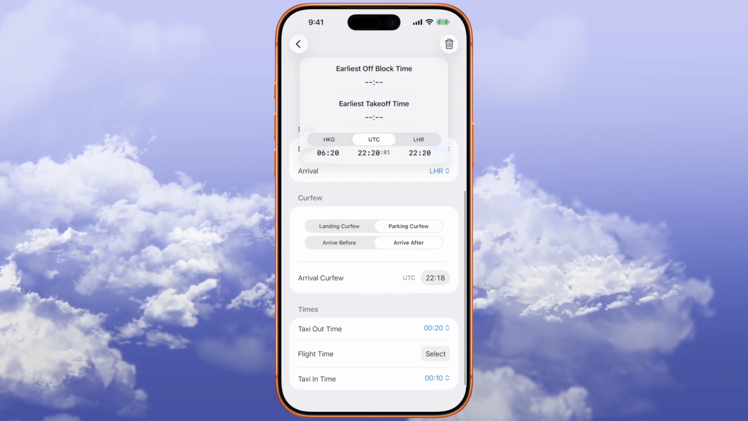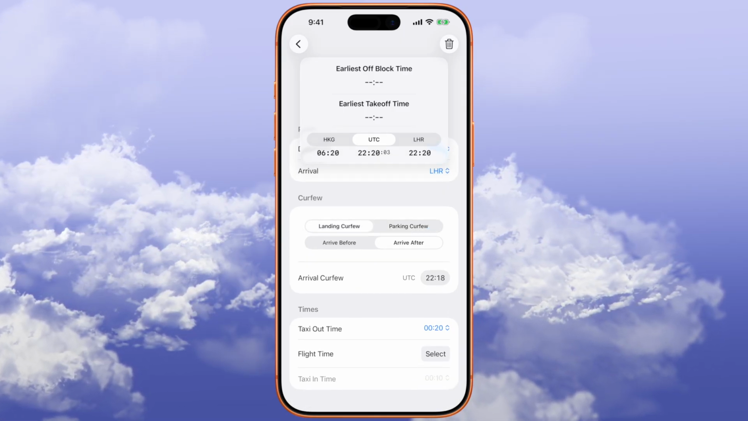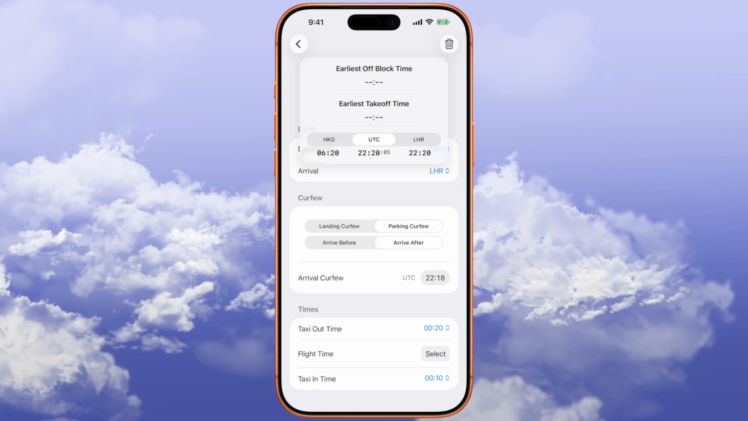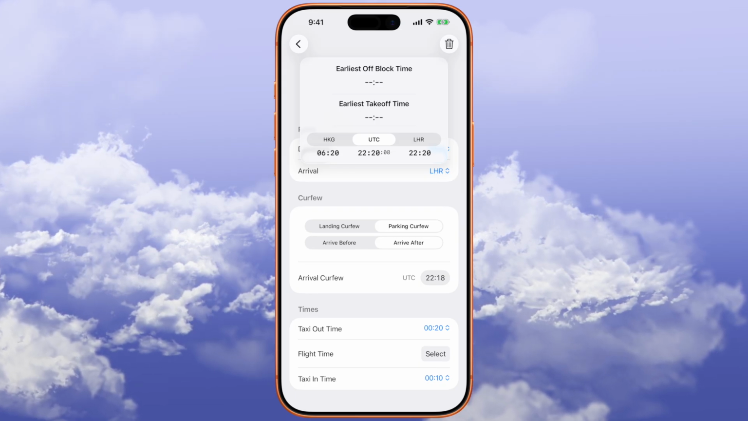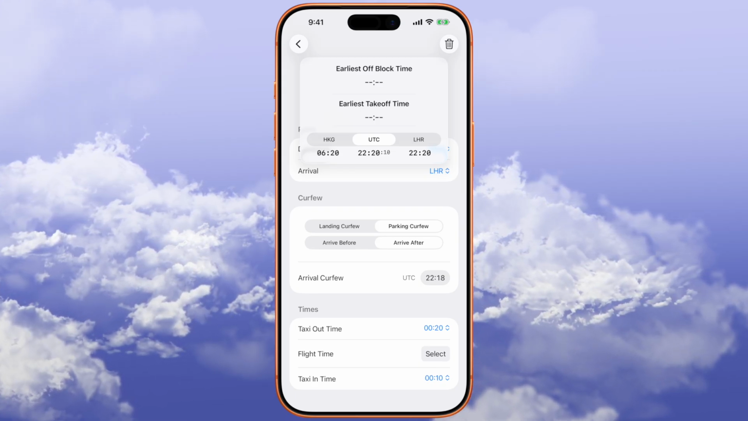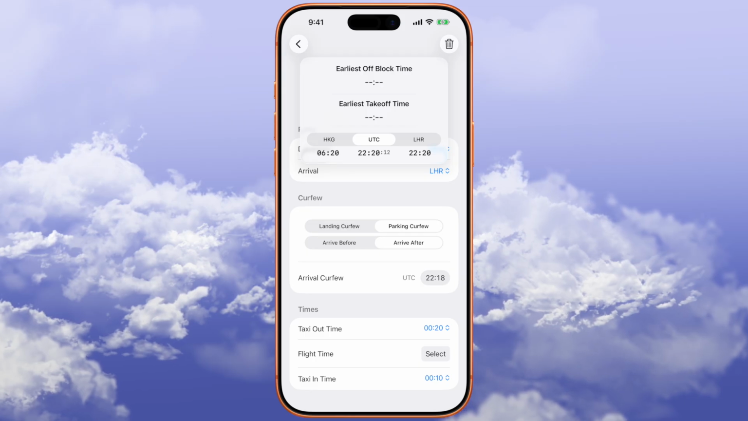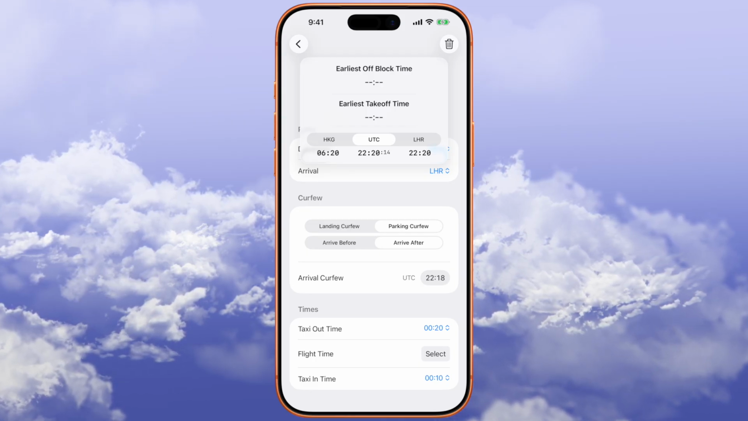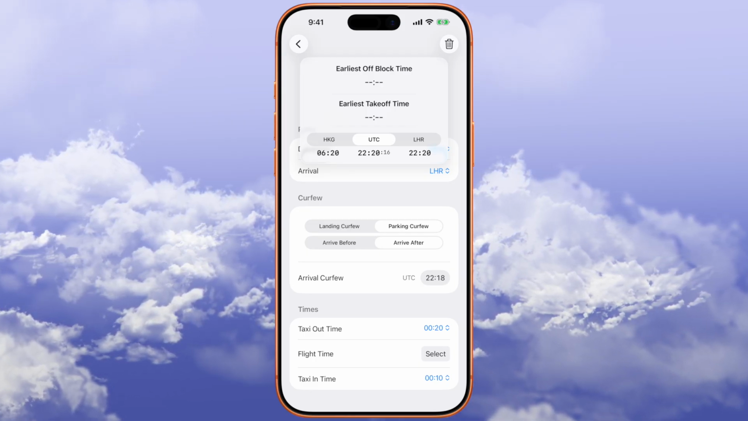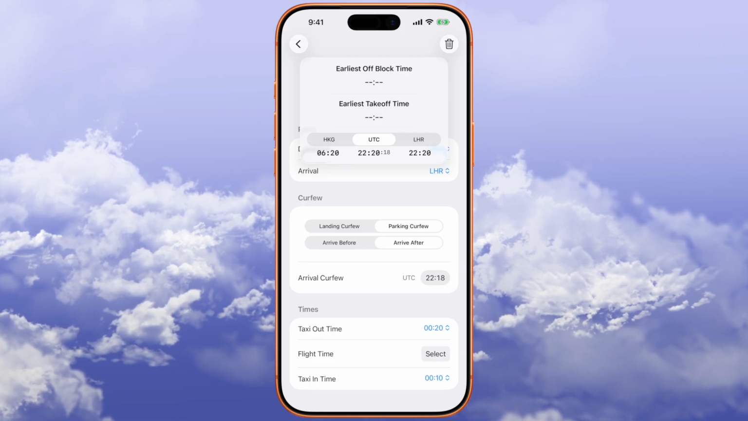Next, choose whether the curfew is a landing curfew or a parking curfew. For a parking curfew, we will also set a taxi-in time. In this example, we have a parking curfew to park after 5:30 London Heathrow local time. So we will set the selectors to parking curfew and arrive after.